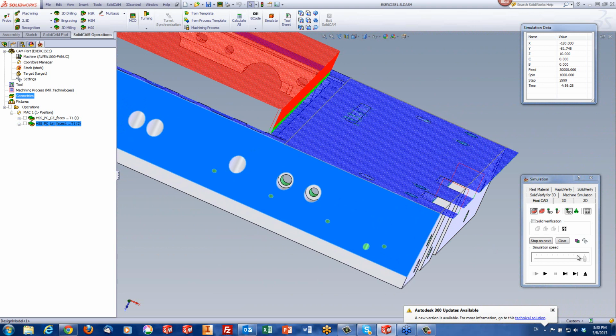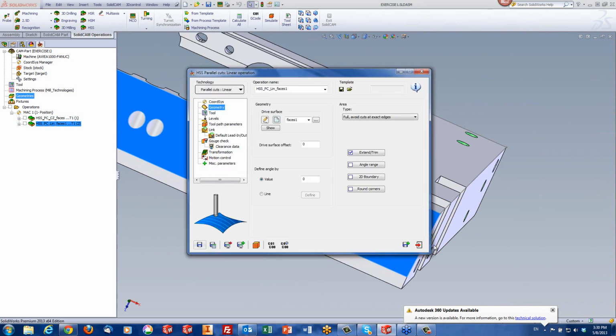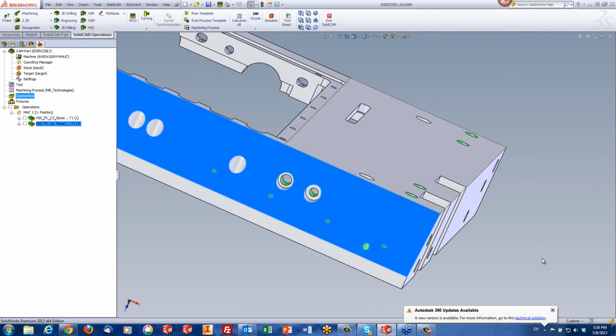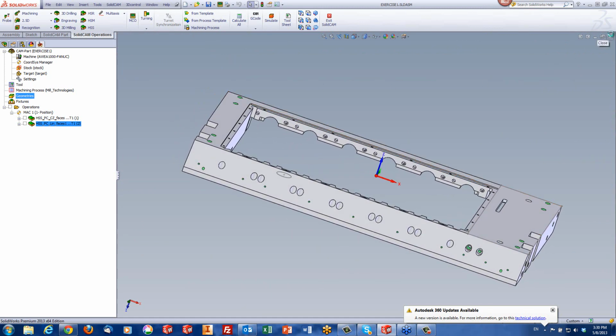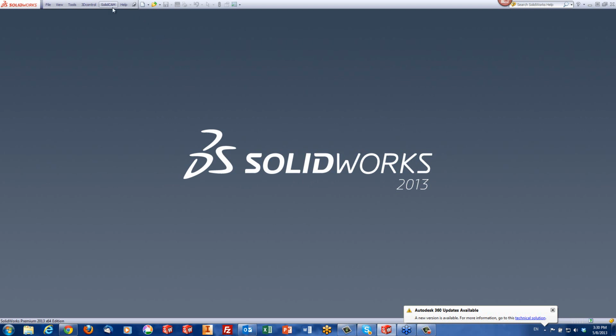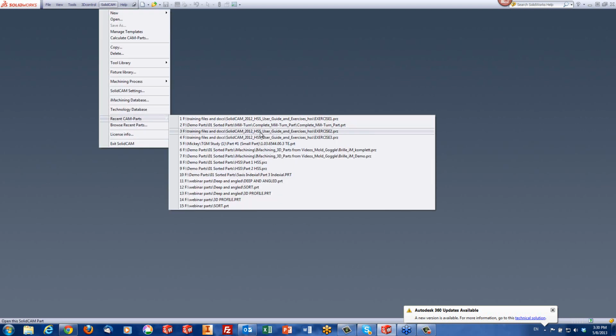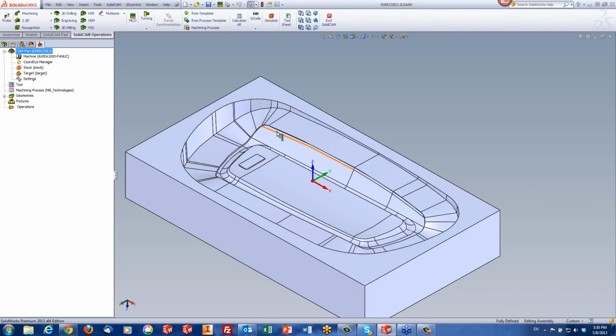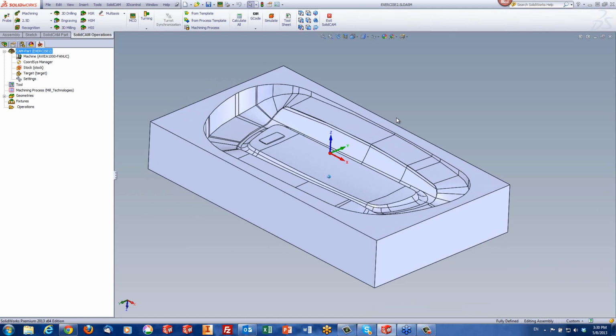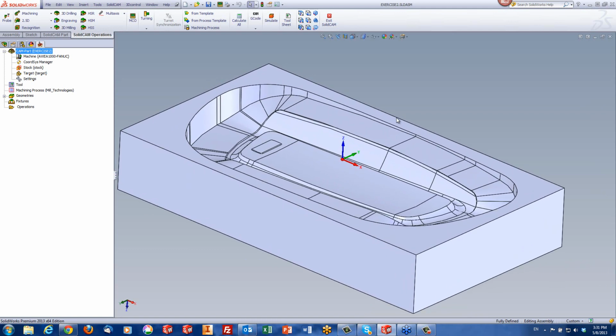Okay, I'd like to load now another part and start talking about our next option in HSS. I'll close the part, open up a next part. Now, what I'd like to do in this part is to machine these surfaces around over here.